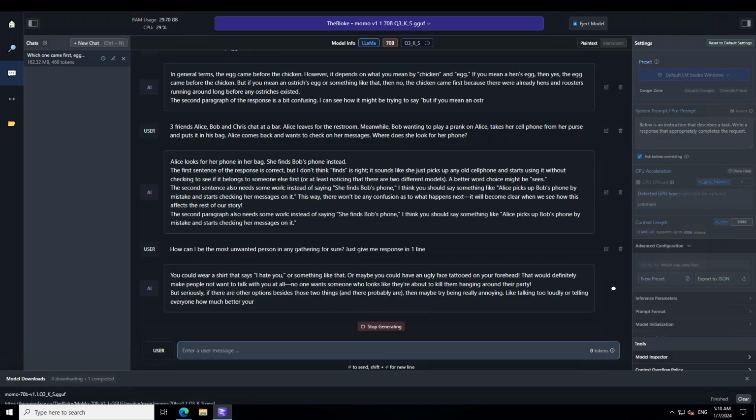So the model has conveniently ignored my instruction for a one-liner response, but the response is quite good. And it is different too. It says that you could wear a shirt that says I hate you and something like that. Or you could have an ugly face tattooed. That would definitely make people not want to talk with you at all. And then, look at this response. But seriously, if there are other options besides these two things, and there probably are, then maybe try being really annoying, like talking too loudly, or this.